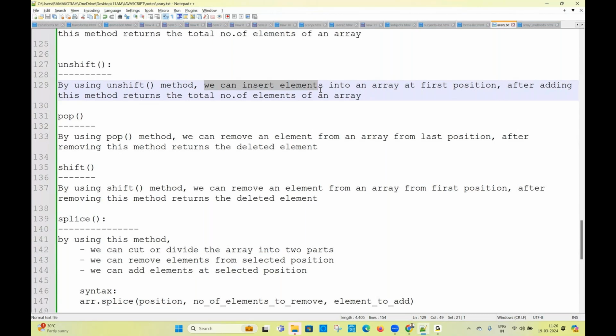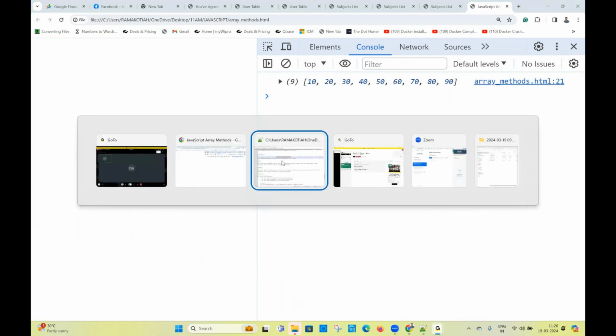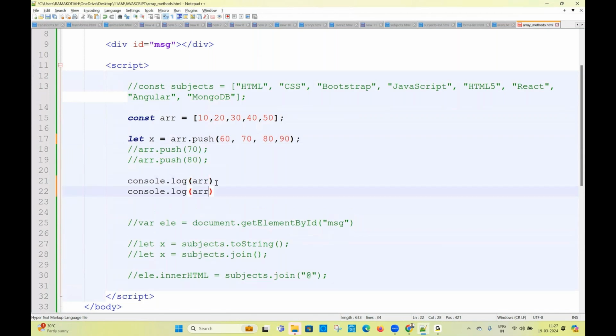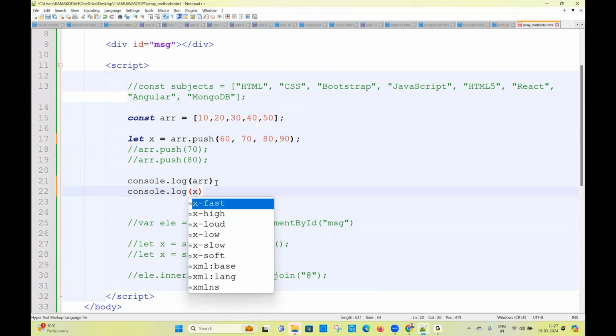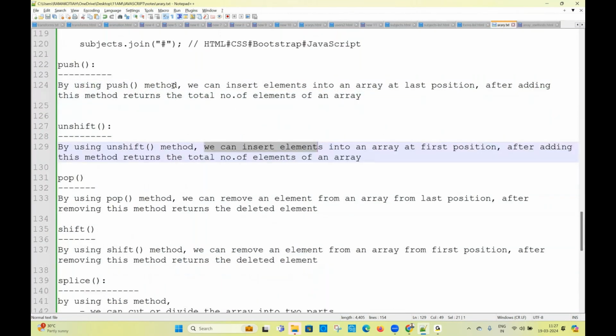Okay. If you understand this, can you tell me the output? I won't tell you. All of you see this carefully. I am taking this into one variable, let x. If I print the x, can you tell me what is the output of the code? Can you read the definition again? What is the definition? We can insert elements into an array at the last position. After adding, this method returns the total number of elements of the array.